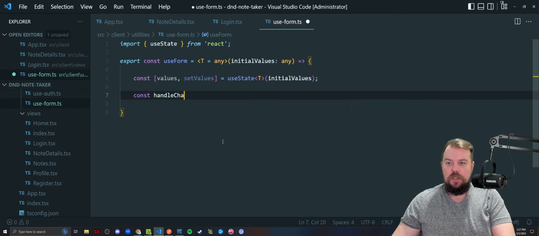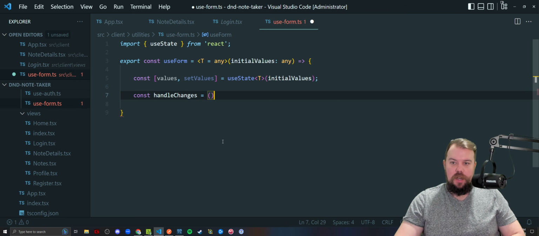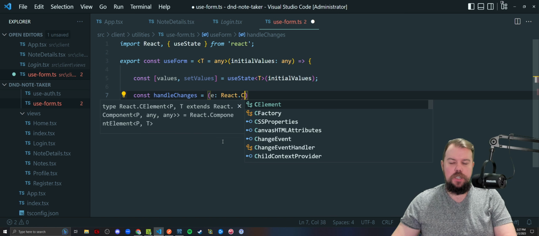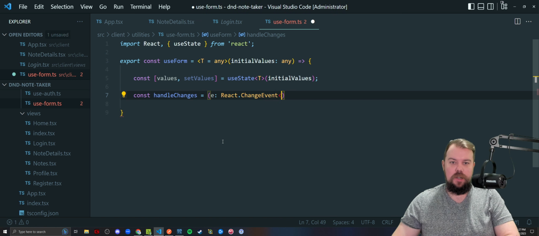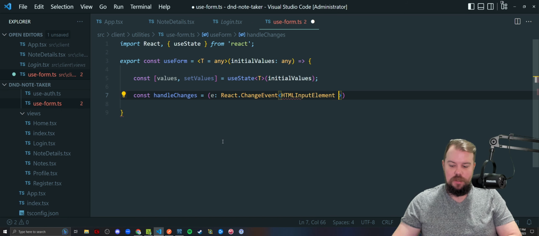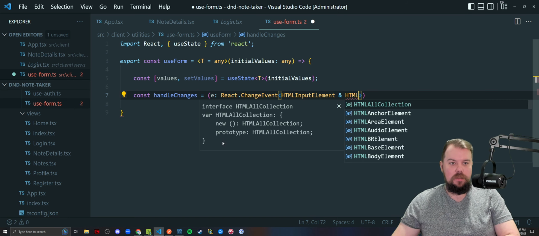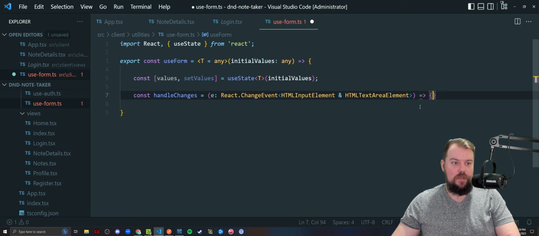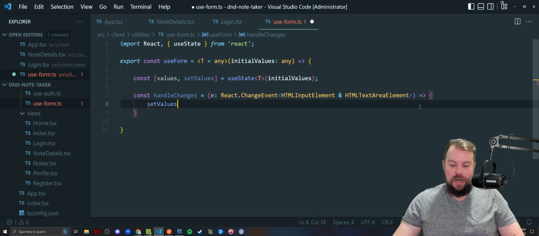We have handleChange, which takes an event that could come from a number of different change events that we had written in here. So I can specify what kind of HTML element it comes from. Most of the time it'll be input elements and HTML text area elements, which will surely have some level of overlap, because those are going to be the two main types of fields I'll be handling change events on from my code base.